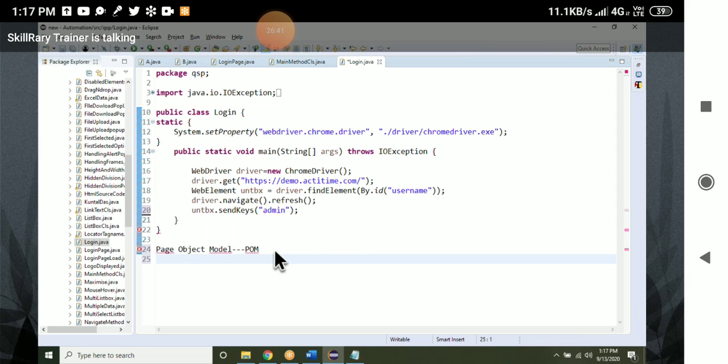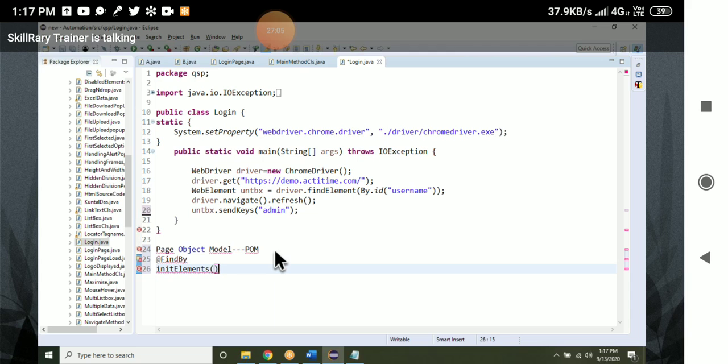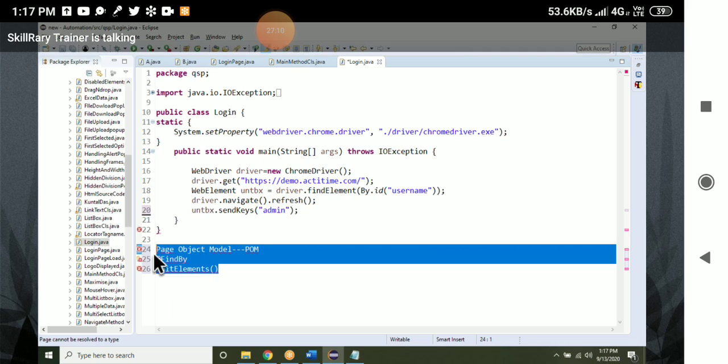Here, 3 rules are there. You have to declare the element by using @FindBy. We have to declare the element by using this. And we have to initialize the element by using initElements method. By using this method, we have to initialize. If you do that, then it will not throw stale element reference exception. What is that? I will tell you.